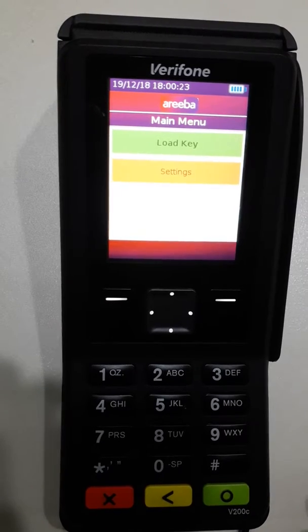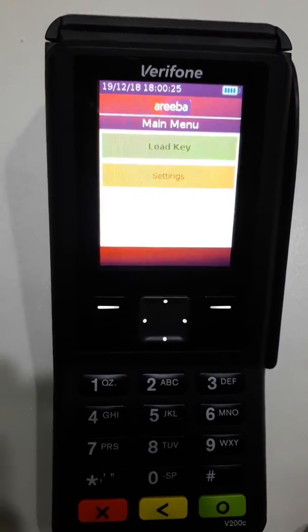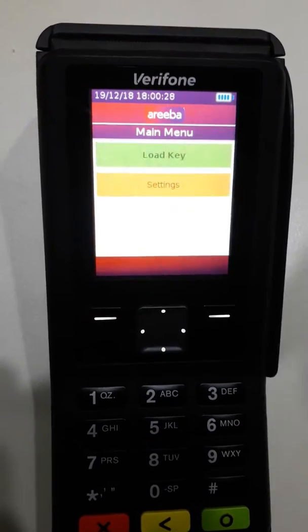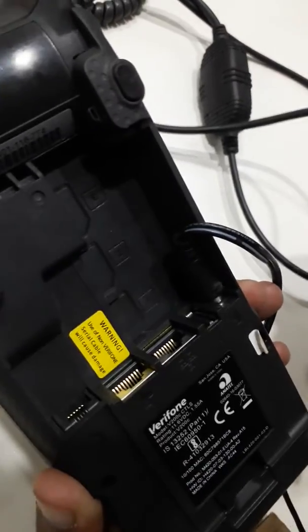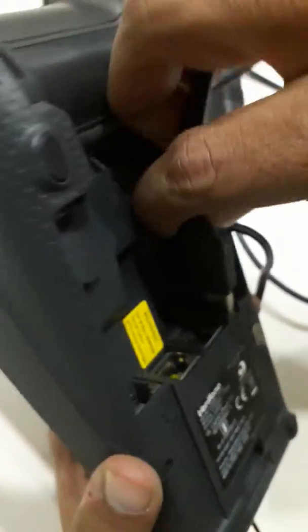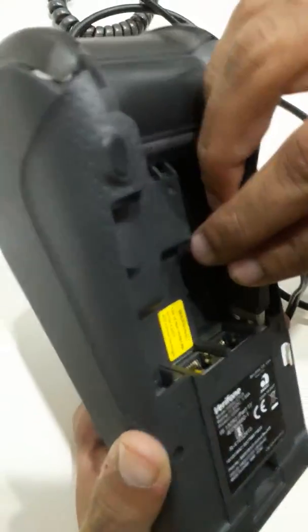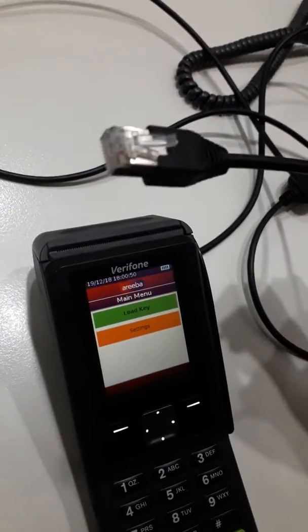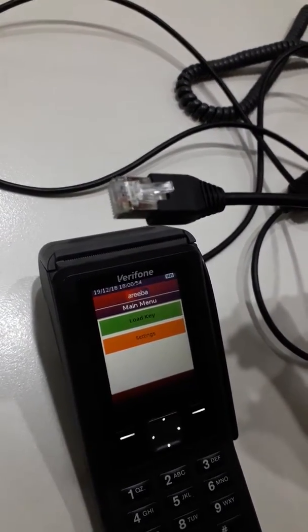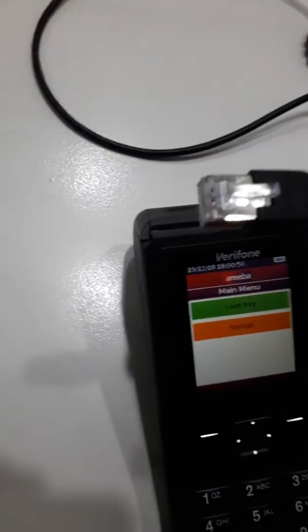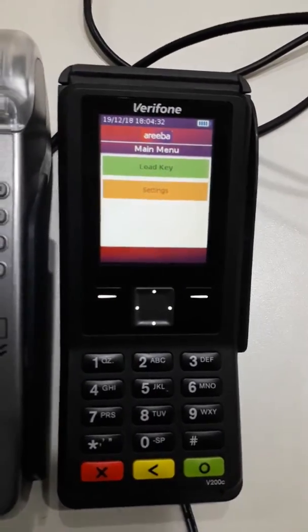Then we go back to the main screen, and here we are going to load keys in the terminal. Before loading the keys, we have this serial cable from Verifone, and I am going to insert this in the USB port available at the back of your V200C model. And this part of the serial cable will be entered into the RS232 port of the terminal. I have attached the serial cable to the RS232 of my terminal VX520.